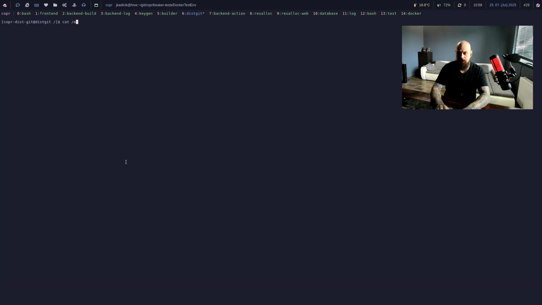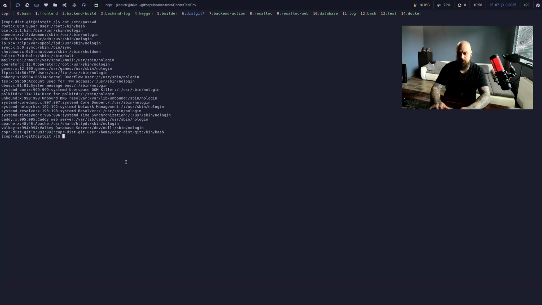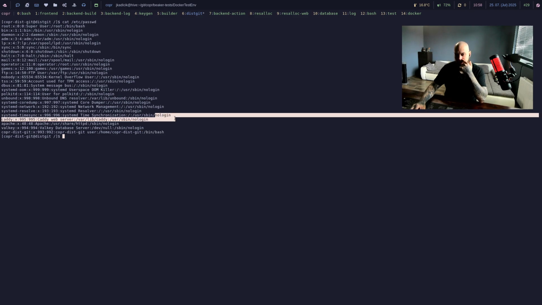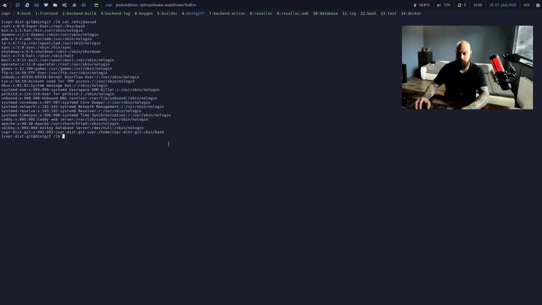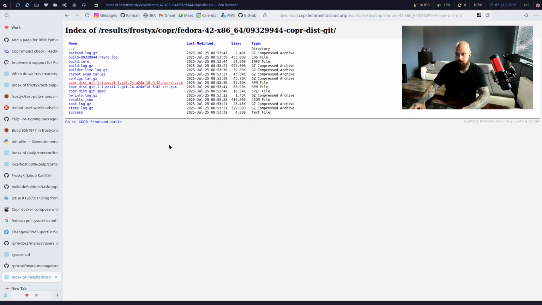Either way, etc passwd. See, it has been bash. This is an old instance that worked for me previously. We didn't build it today, but see, it has been bash. So the default shell to no login is also a new invention, it seems.